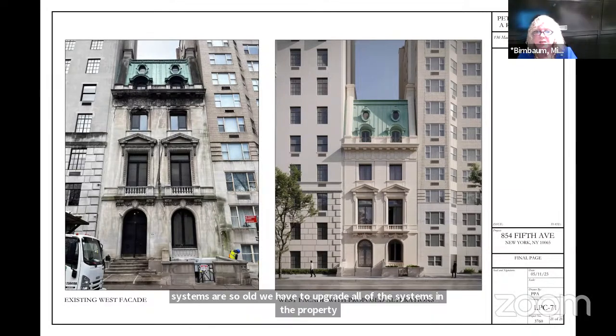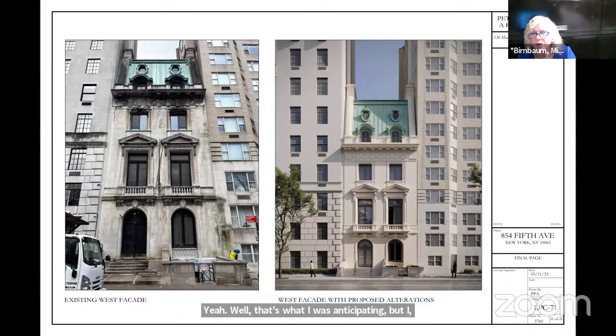Yeah, that's what I was anticipating, but I noticed there was no discussion of mechanicals. So I wonder if you have a view of your ventilation plus your mechanicals that would accommodate heat and air, and if you have dimensions of those, just so that we can verify that they're not disturbing the windows of the adjoining buildings and that your neighbors have no objection to them, that they've been approached.